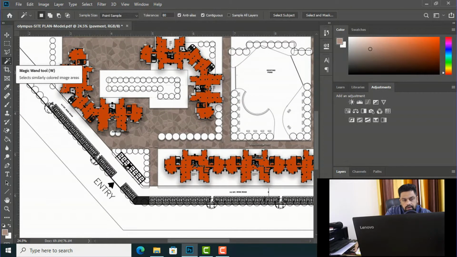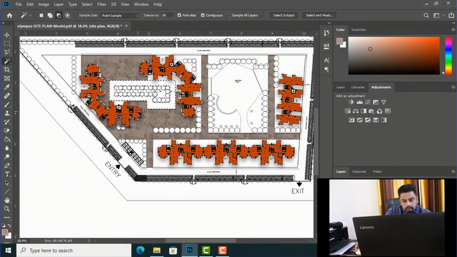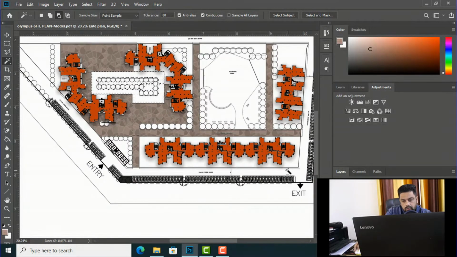Now we are going to render the grass area. So I'm going to again select this magic wand tool. I'm going to select site plan, and now we'll render the grass area. And I'm also going to give grass texture here. You can give any other material also, but as per the site plan I am going to apply grass texture here.